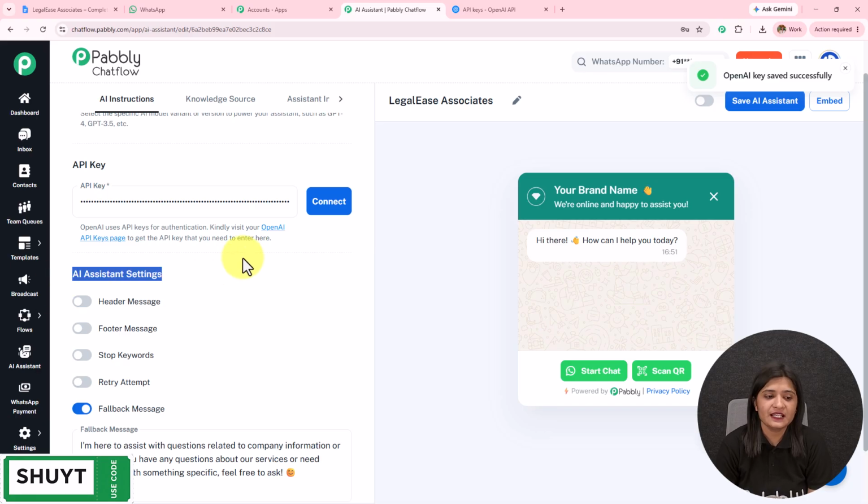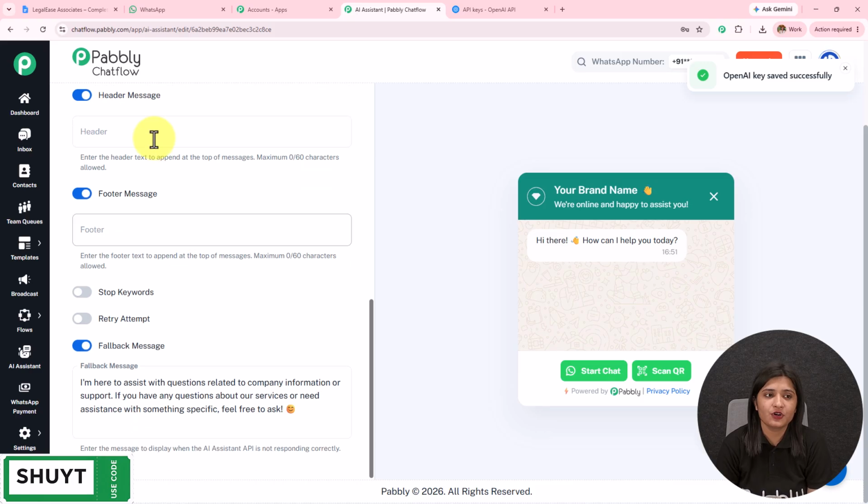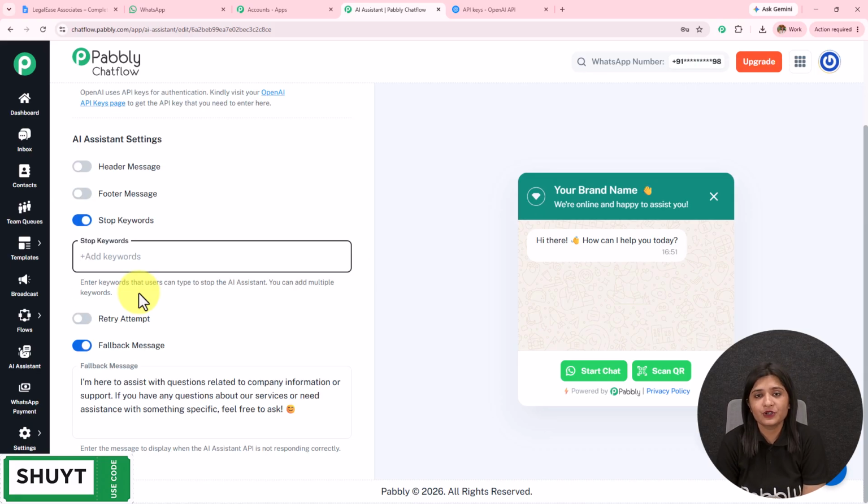Next one is this AI assistant settings. So if you want to provide the header message and the footer message, you have to toggle on these buttons, enter the message, and it will start displaying. Then we have the stop keyword. Now when the user does not want to get replies from the AI agent, or wants the AI agent to stop replying or sending messages, then the stop keyword can be sent by the user. You can add as many stop keywords as you want. You have to write that word and press enter. In this manner you will be able to add the stop keyword.